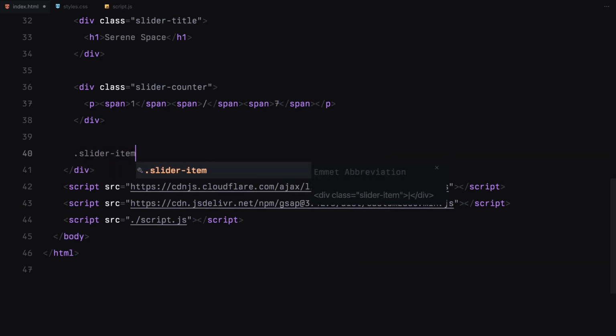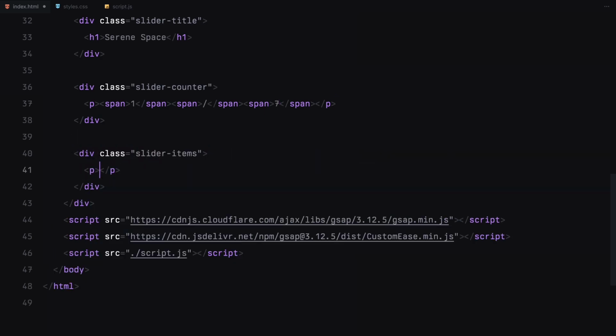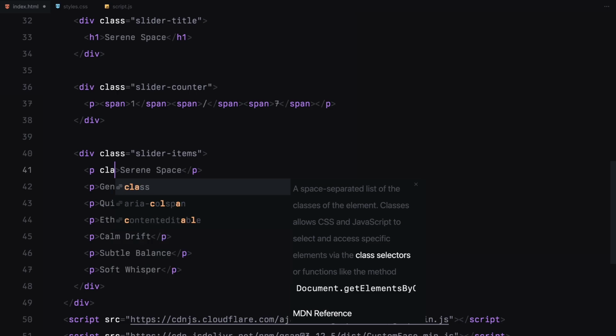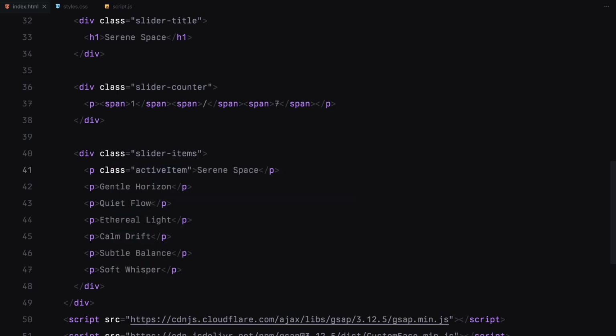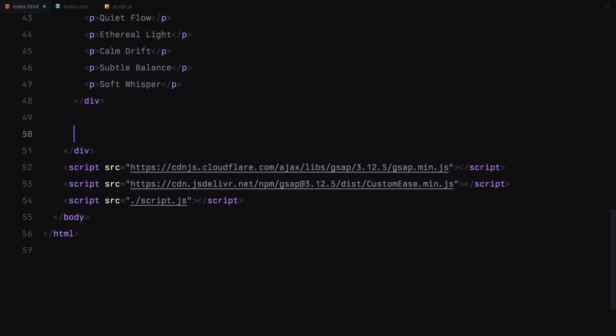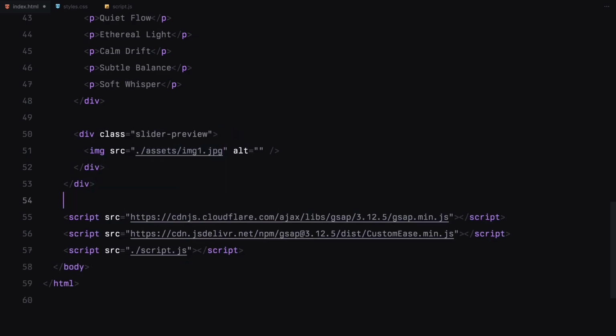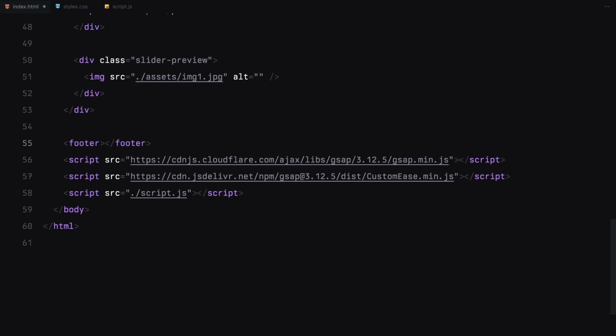Next, I'll create a section for the slide names by adding 7 paragraph elements inside a div with the class sliderItems. The first item will have the class activeItem, which we'll use to highlight the active slide as we move through the carousel. For the finishing touch, there is a slider preview section with an image that will animate in the background as part of the carousel's visual effects.